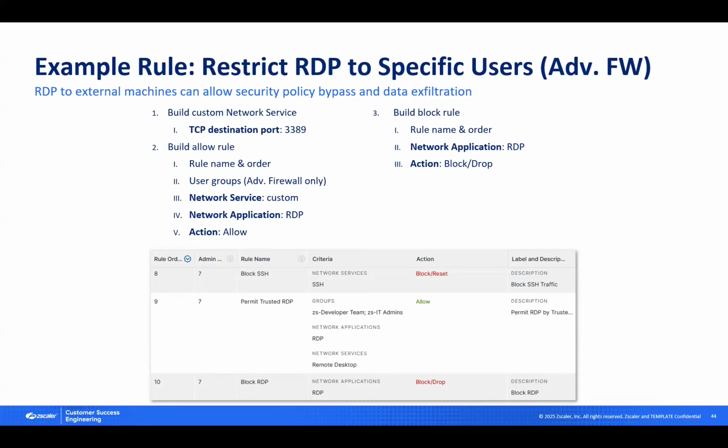Rule number 8 here is the block SSH rule we created in the previous example. Number 9 allows RDP for specific user groups. And rule number 10 blocks RDP for all users. Again, since rules are evaluated top-down, the first matching rule is applied. This means that RDP will be allowed only for the users in the ZS developer teams and ZS IT admins groups. And any user not in this group will not match this rule, so the next rule will be evaluated for those users, which is the block RDP for all users.